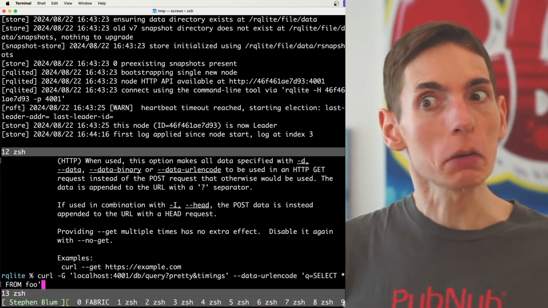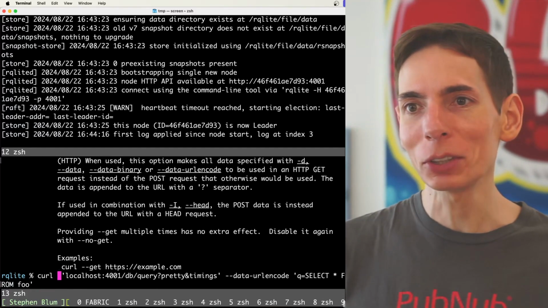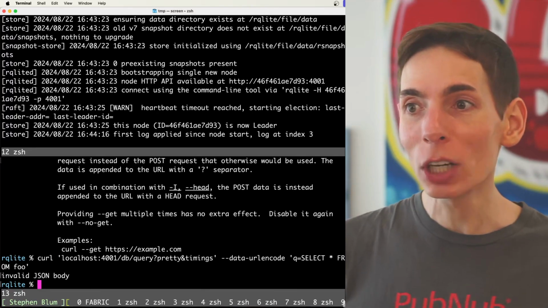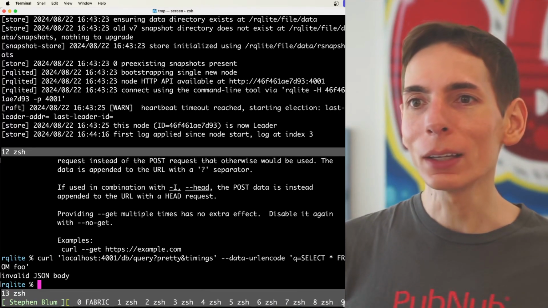Well, actually, let's find out. Let's actually try it. Let's double check. All right, we're getting rid of the G. Invalid JSON body. Oh, what? Hold on.